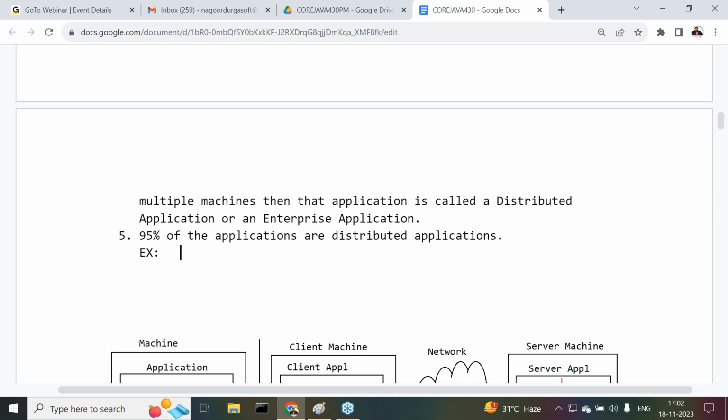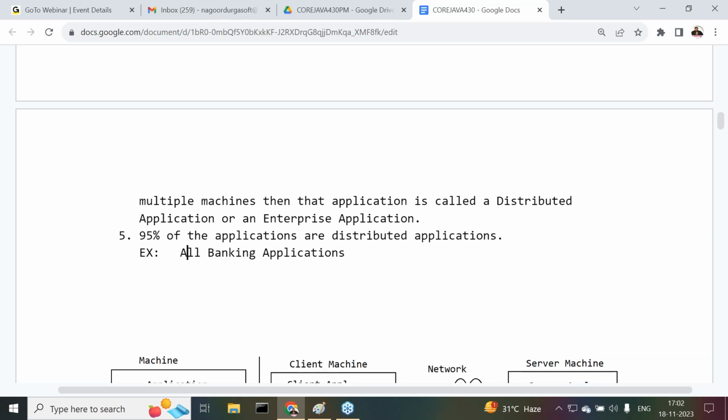If you understand the points here, take any domain, any platform. In every domain, in every platform, distributed applications are going on. Simple example, I'm telling you, all banking applications are distributed applications. All banking applications are what? Distributed applications.